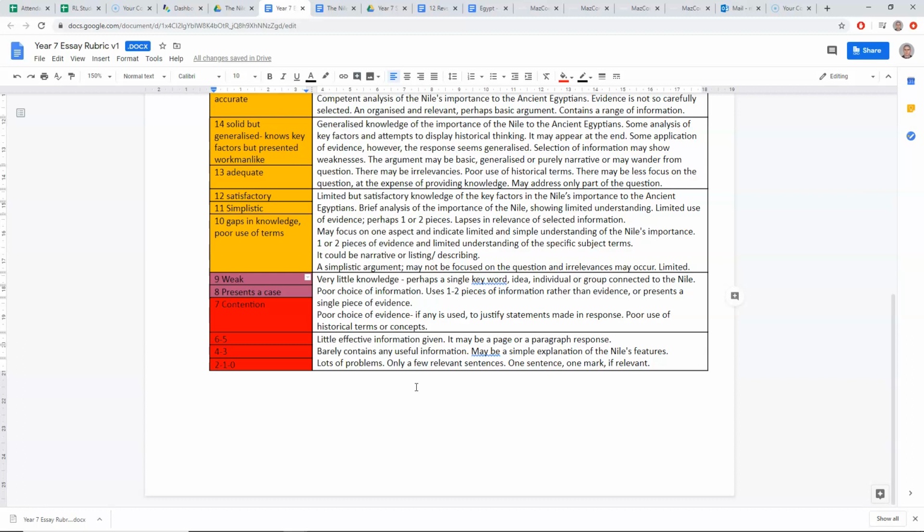You might use only a single keyword or an idea or an individual or group connected to the Nile. You might not show much in the way of good selection of information. So you might only use a couple of pieces of information and there's no evidence, or you might even just use one single piece of evidence in the entire essay. And there might also be poor choice of evidence involved, where you don't use historical terms or concepts well, and you don't use them in an argumentative way.